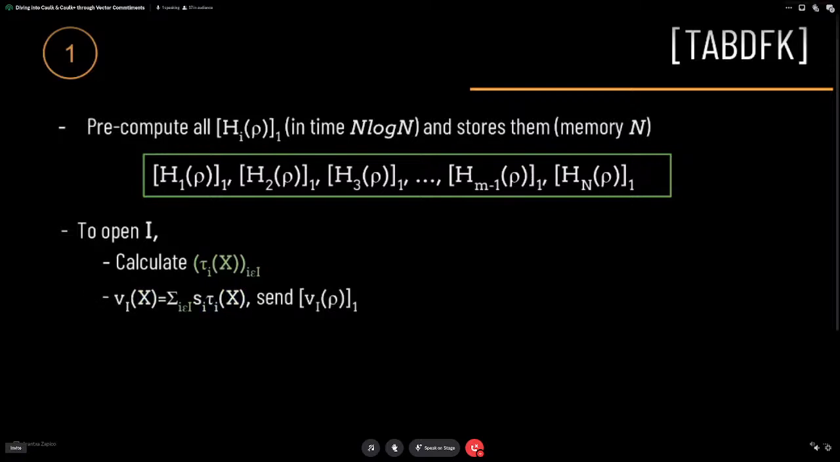Then it will calculate the polynomial corresponding to this new subvector with those taus and send it in the group. And then it will calculate H as a linear combination of the pre-computed values. So this takes time, size of I. So it's I exponentiations in the group.